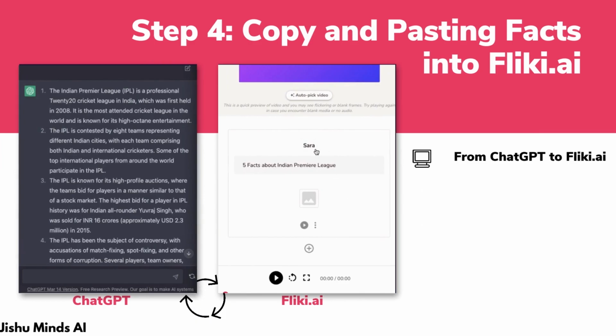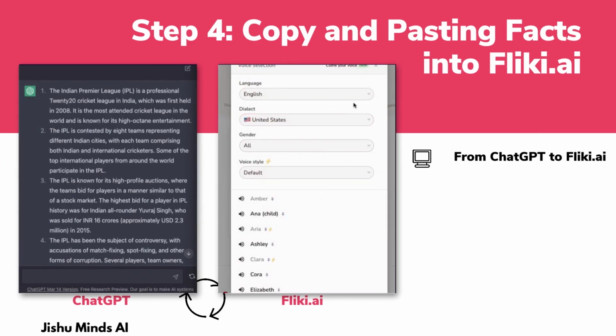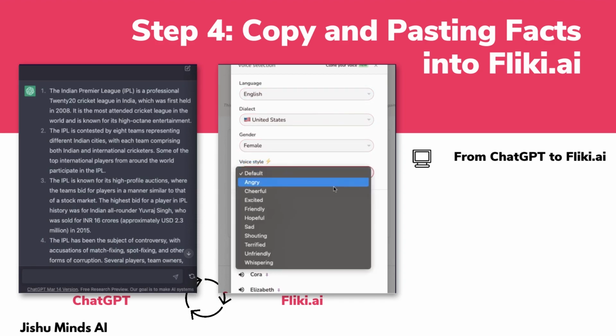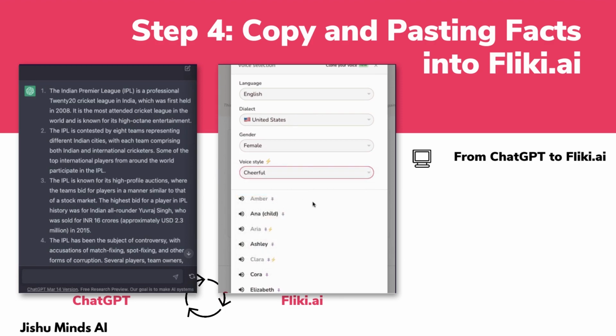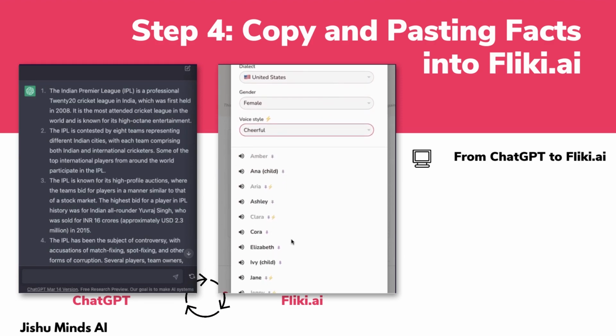Step 4. Copy and pasting facts into Fliki.ai. Once ChatGPT has generated the facts for you, simply copy and paste them into Fliki.ai. Before starting that, you have to choose a language style, dialect, gender, voice style. You can also add images or videos to your video to make it more engaging.